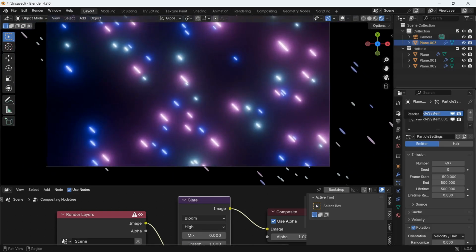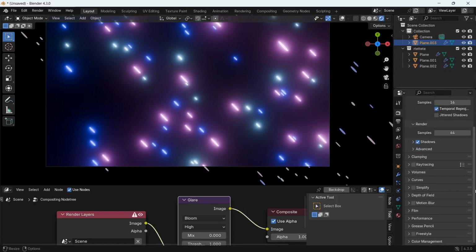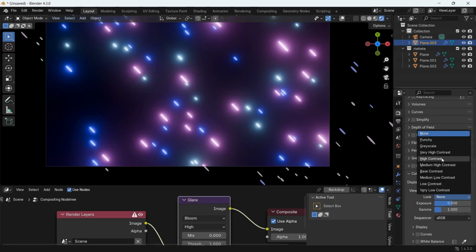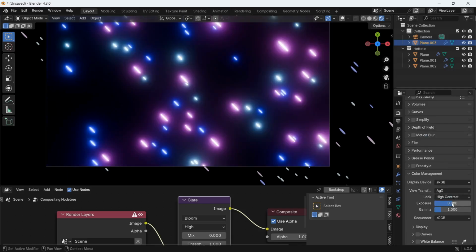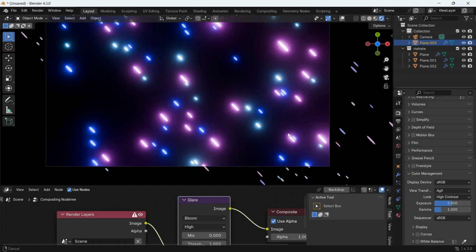And you can also go into render properties and go down to color management and set this to high contrast if you want to. Play around with exposure and gamma and also play around with different styles. But I found that this emission thing works really good with this look. So I think that's all.